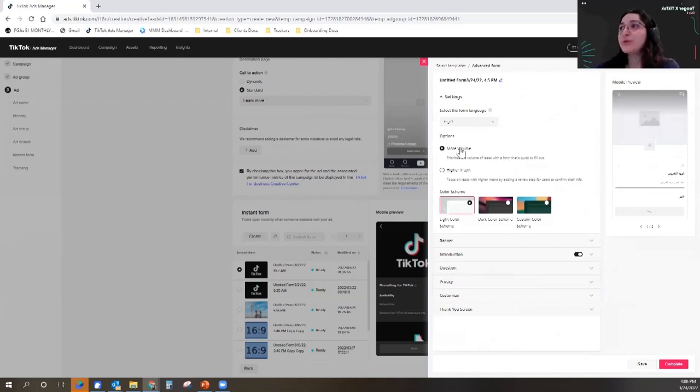We have two options, more volume and higher intent. What's the difference between these two options? First, more volume will automatically optimize to get you a higher number of leads. This is usually used whenever we want to collect as much data about our clients as we can. What differentiates higher intent is that it has an additional layer to double verify the account and the intent of the user. We do recommend going with more volume.